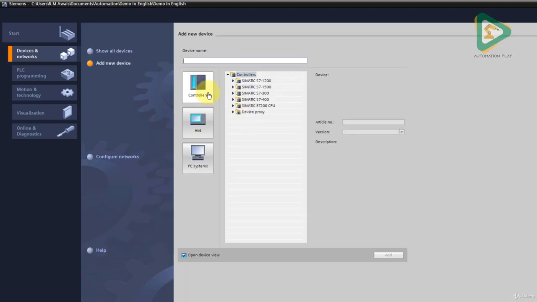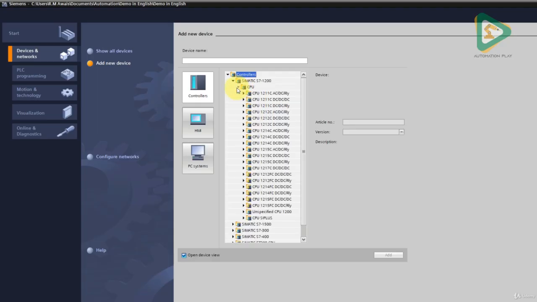add new device. So from here you can add PLCs, HMI, and PC based HMI or SCADA systems. So right now I'm going to go over here. I will go to S7-1200 CPU, and my physical PLC that I have, it is 1211C version. For simulation or for TIA Portal purpose, education purpose, I can use 1214 over here.